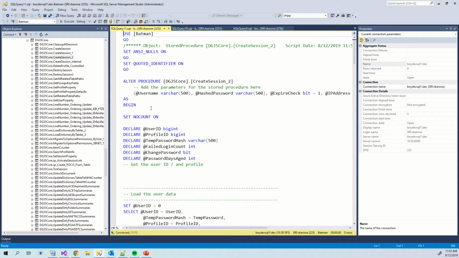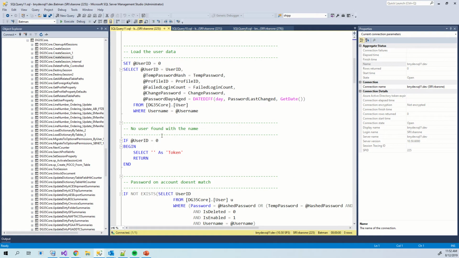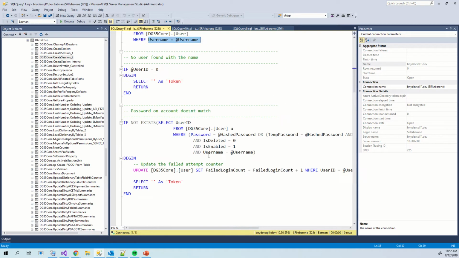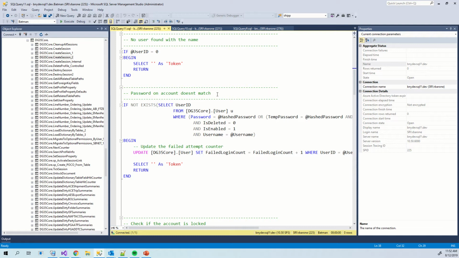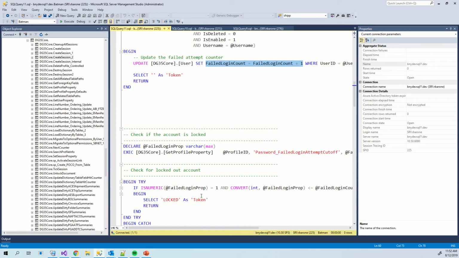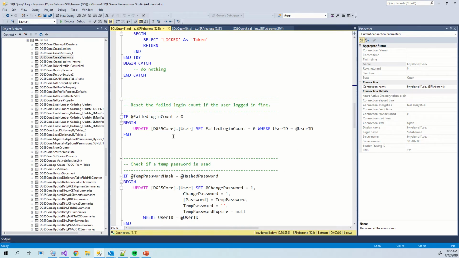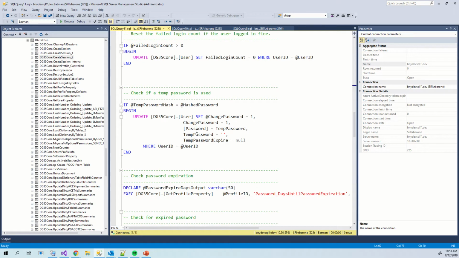Don't know why that's calling create session 1. It should be calling create session 2. But in this case, it's a very simple procedure where we're loading the information from the user table using the username. We check to make sure that the password matches. If it doesn't, then we update the failed login count, which is nice. Then we can use that for failed login checks. We also check if the account's locked after the password. So instead of returning a GUID, we return locked as a token, just an indicator. And if, of course, they log in properly, the failed count goes back to 0.